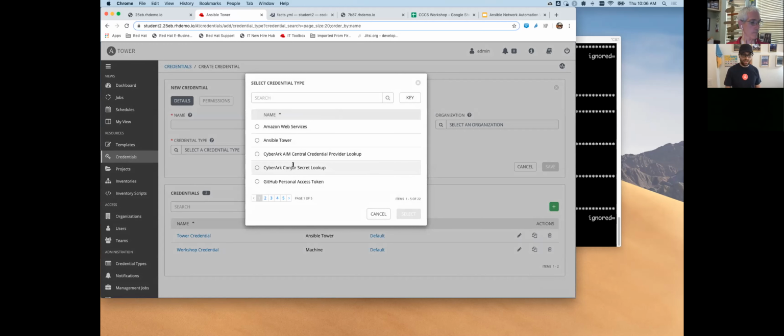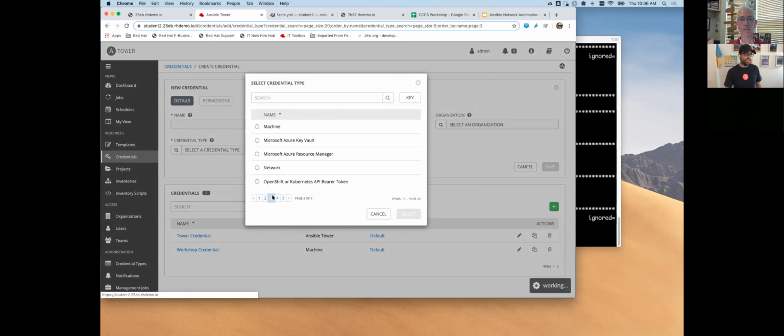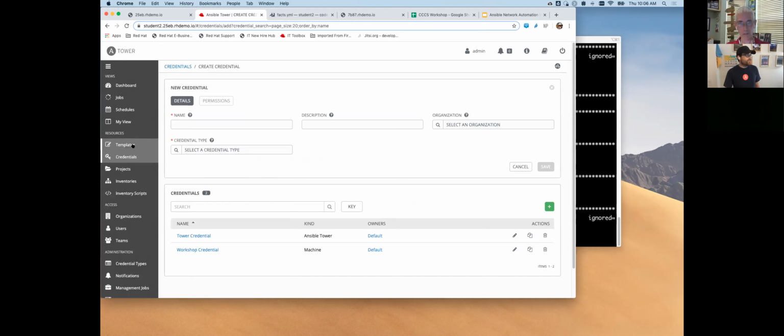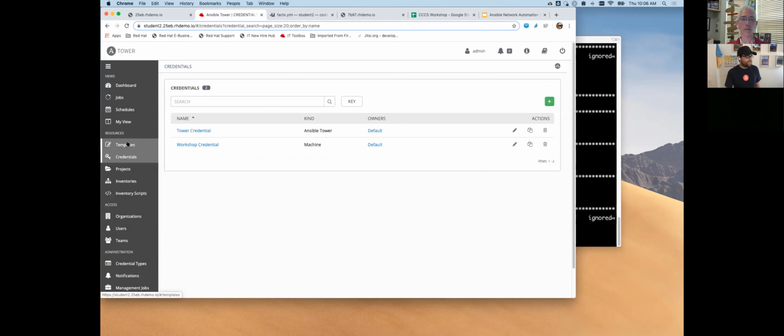There's some options for saving passwords from a Vault system. I think HashiCorp Vault has some options in here. You can look up that information. A lot of the major cloud providers, but the one you're going to see the most often is a machine credential, just because that's what you use to log into a machine. Bounce back out of that.